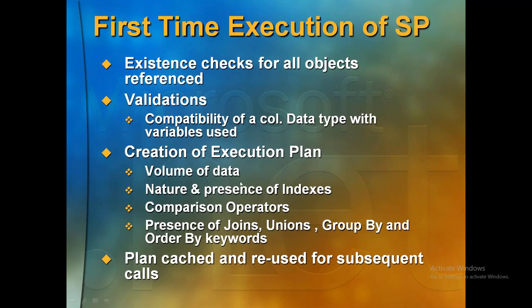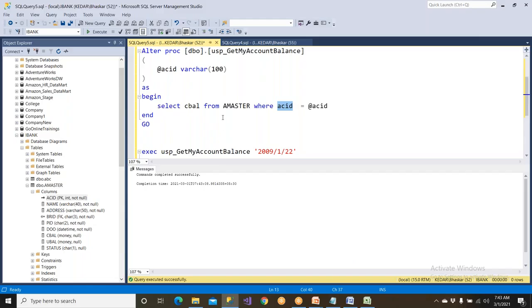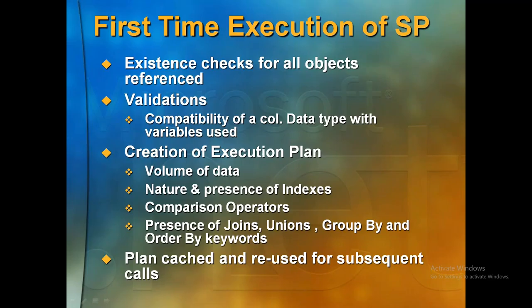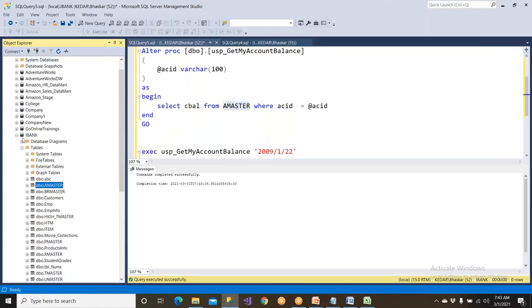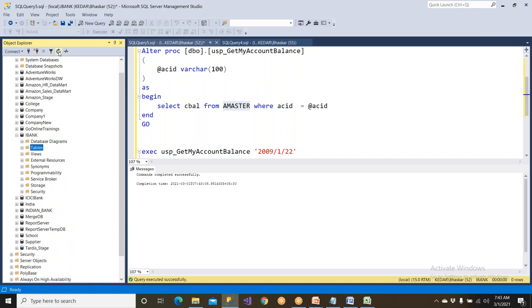Clear? Volume of data. What do you mean by volume of data? How much data we have in this table. That is also something SQL Server is going to consider at the time of executing the stored proc the first time. Then the nature and presence of indexes. So what indexes does the table have? How can we see the indexes on a table? If you wanted to see indexes, I have already given an indexes class, you can just watch.